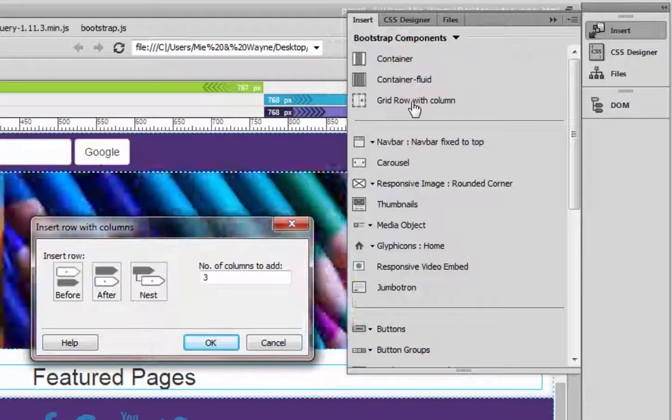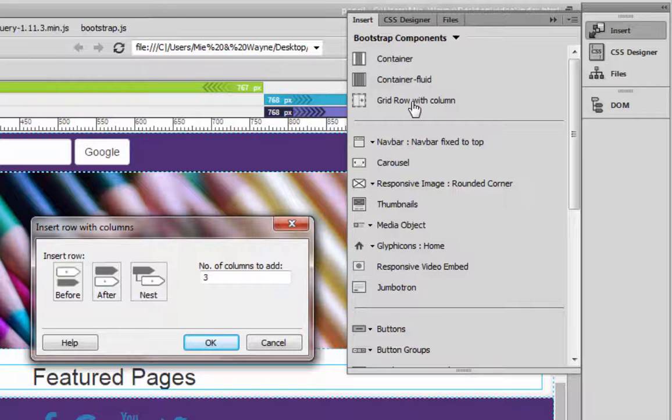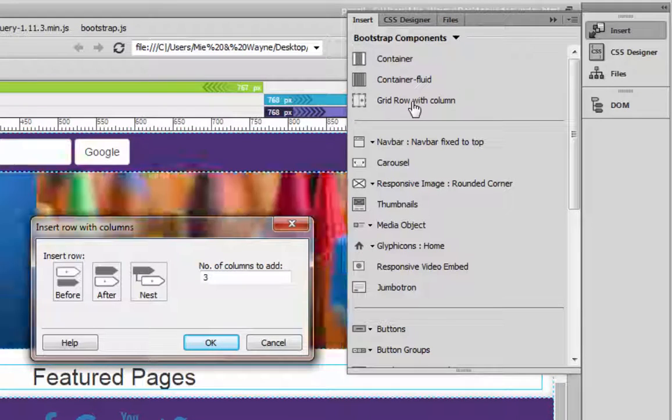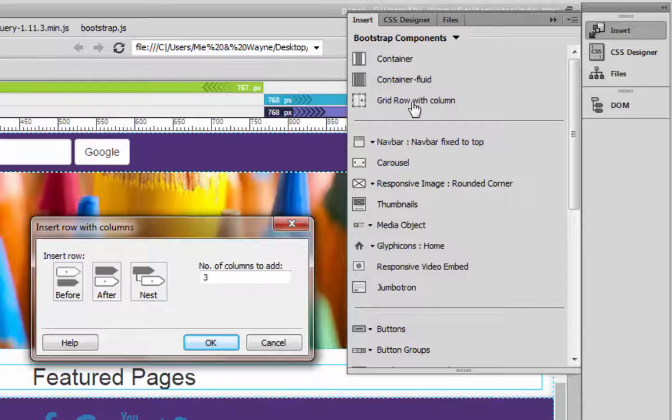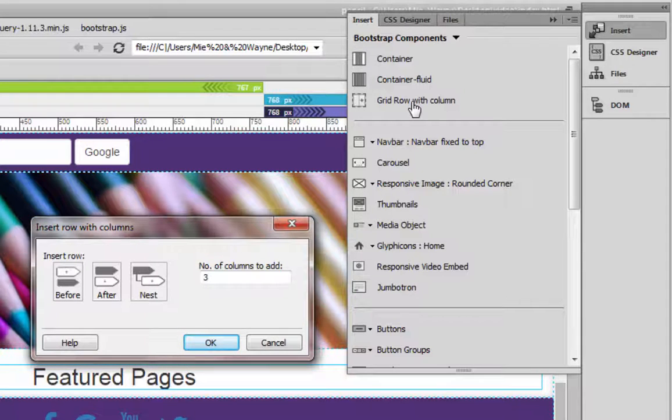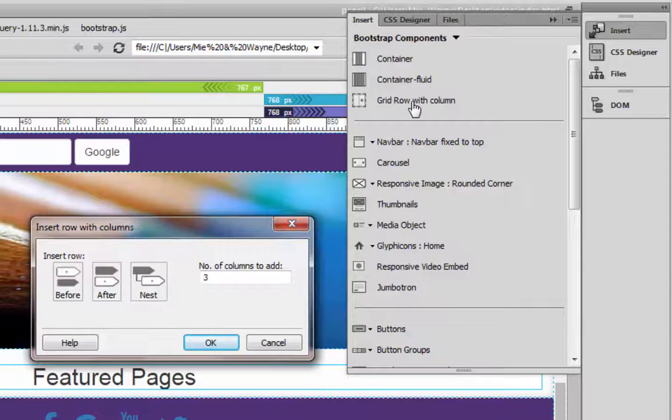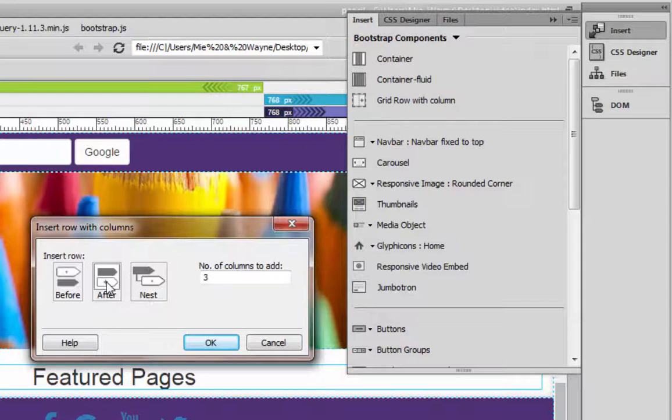And then we get this dialog box. We're going to add in a row with columns. How many columns? We're going to go with the default number of columns of 3 columns, and then we're asked, do we want to add it before or after or nest it? Well, we're going to choose after, because we're adding it after that H2 tag. The H2 tag says featured pages. We want this content to come after the featured pages. So we're going to click after, and then click OK.